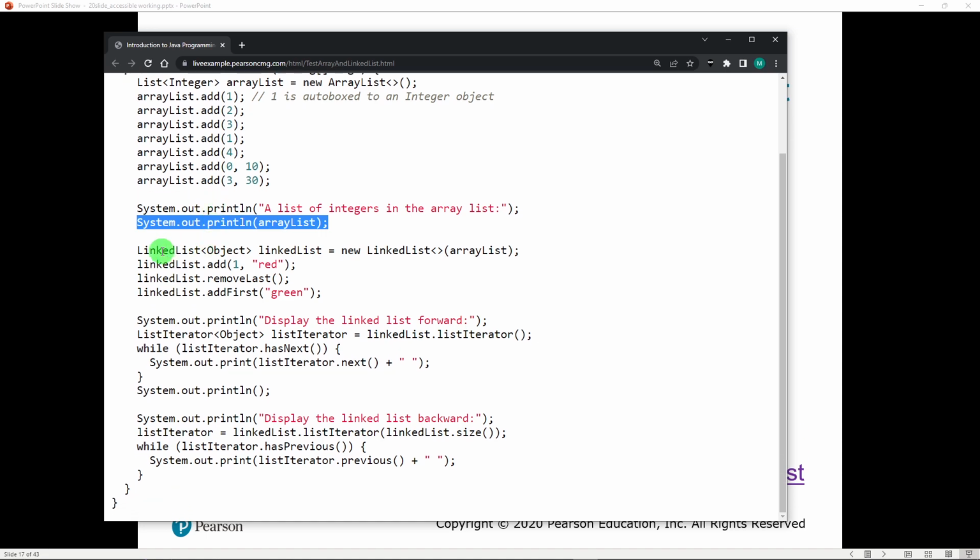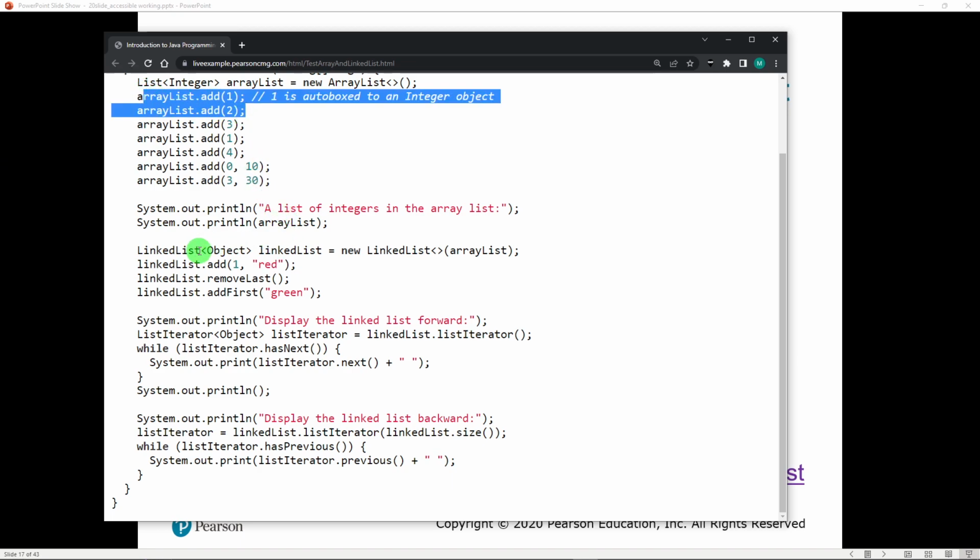Now we're going to create a linked list, and this one says it's of type object. We're going to create a new linked list, and we're passing in the array list. So it's going to take that array list and turn it into a linked list. Okay, and in this case, we're adding the item at position 1. We're adding in the word red. Now, how can we get away with that? How can we add a string to that linked list when it started out as integers? The answer is that when we created the linked list, we said it's just going to hold objects.